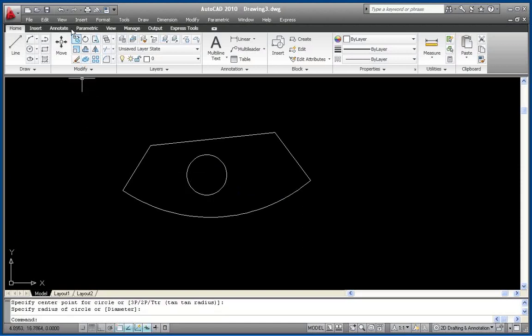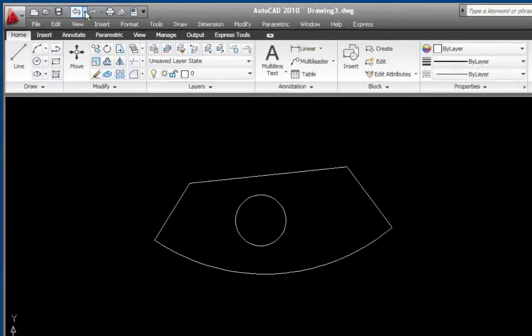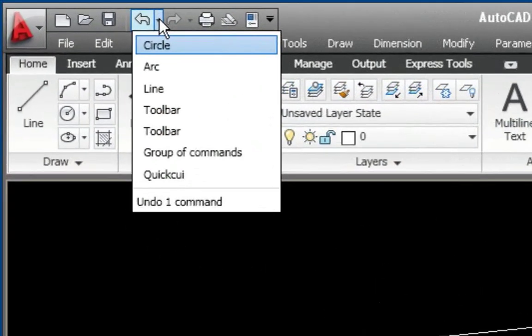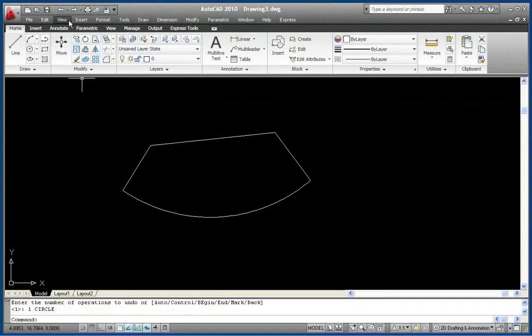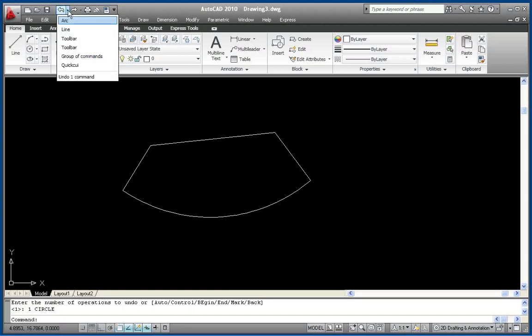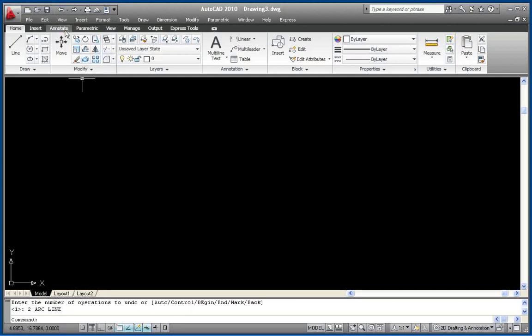So now if I come up to the undo button and click on the little arrow to the right of it, you can see a list of the different commands that I just issued. So if I want to just undo that last circle, I can just choose circle and it'll undo that. Or if I want to undo all the way back over the arc and the line, I can just choose the line and it'll move back through history and undo the arc and then undo the line.